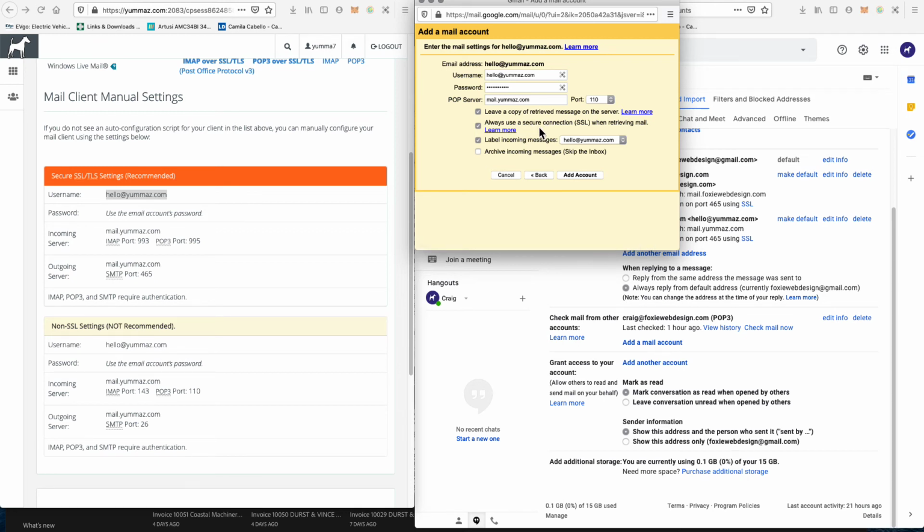All right, so yes, always use a secure connection. Yes, label incoming messages. Yes, so you can understand which account it was sent to, whether this one or another one. But do not archive incoming messages. Do not skip the inbox unless you've got a reason for that. All right, let's add that account.